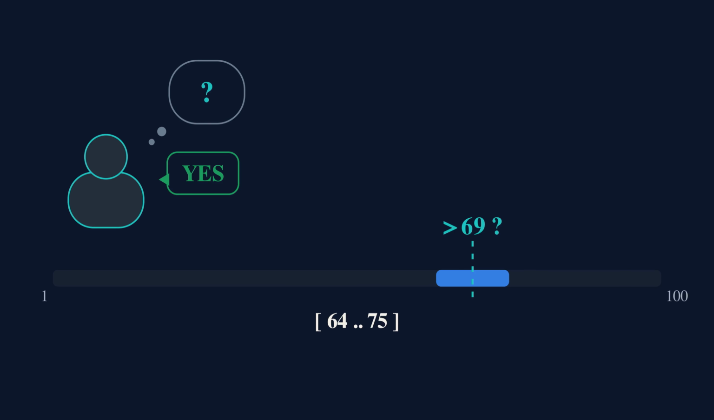69? 72? Bigger than 74? And now it's down to just 73 or 74. So, is it bigger than 73? And that leaves exactly one number, 73.